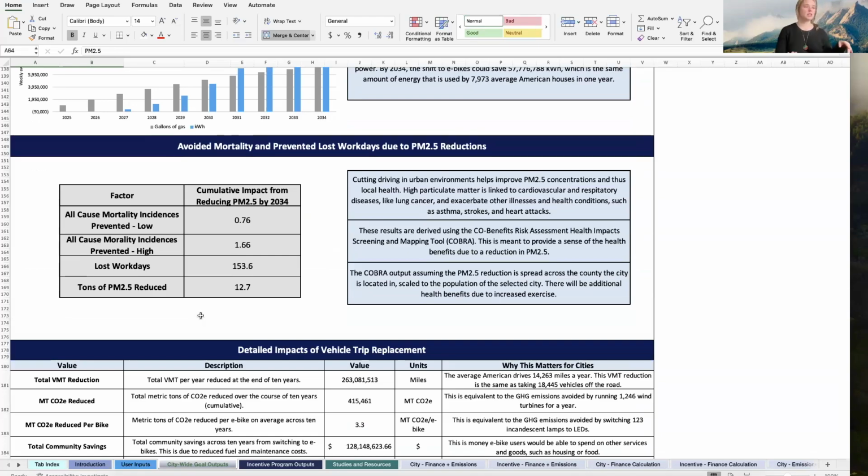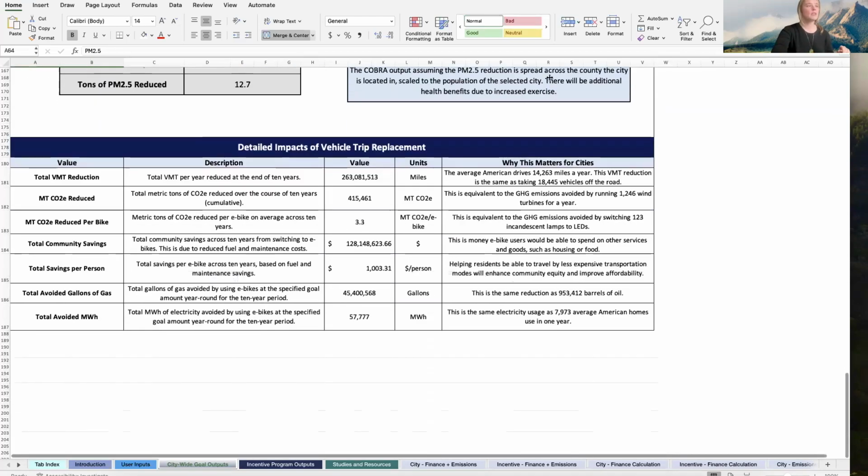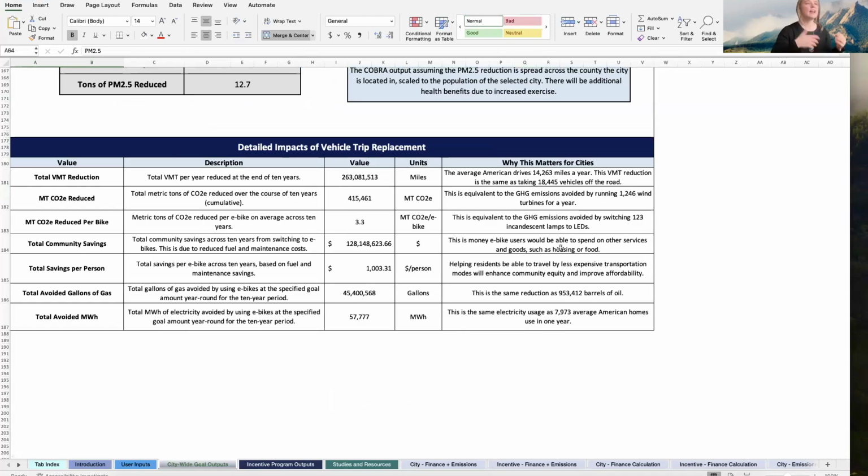So New York would see a reduction of potentially minimum 12-ish tons of PM2.5, which could result in the reduction of losing nearly over 500 days or 150 days of work. So this means that by getting rid of particulate matter, you would improve the health of people within your city. We also then have this detailed table down here that looks at how many tons of CO2 this would reduce per e-bike, as well as the total overall.